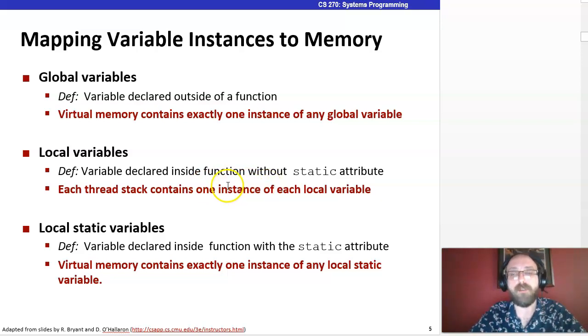And remember, we can call a function multiple times, so there might, over the course of time, be multiple instances of the same local variable. Or if the function's recursive, even at the same time. One for the function that was called, one for the instance of itself that it called, and so on until the recursion terminates. And local static variables, declared inside a function using the static attribute, are like global variables. There will be exactly one instance of each of them.